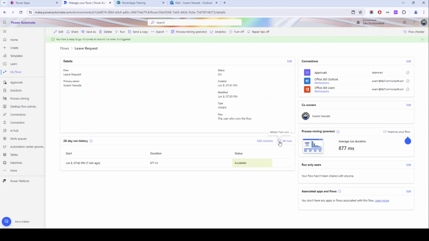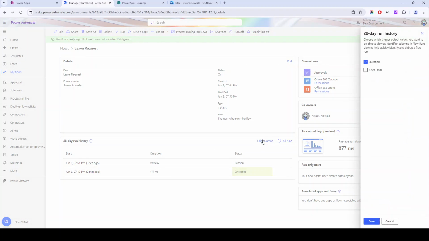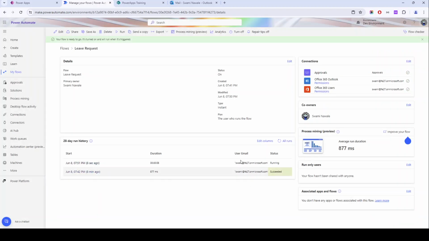I will go to my Power Automate. I will hit refresh. You can see the flow is running. So let's say you have multiple flows running here. You can just simply click on edit columns, and you can find lots of columns. If you are using SharePoint as your trigger, then you can find that detail here. So you don't have to click on every flow to check. You can just simply check here which flow is running and which is not, right?